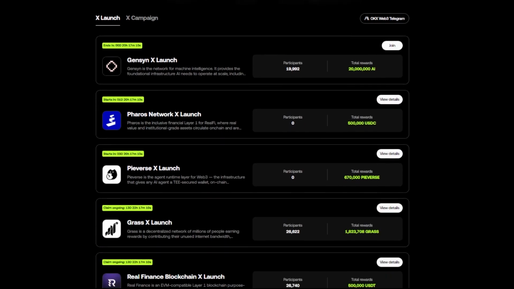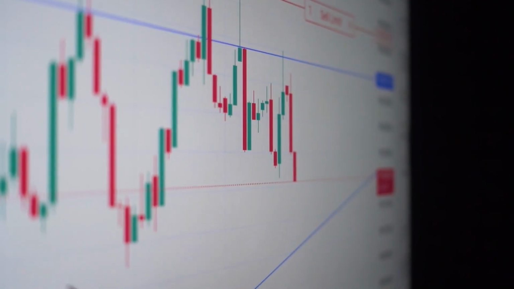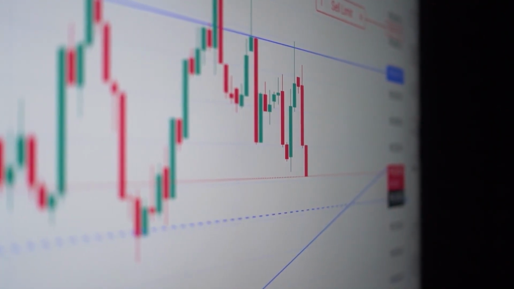Method number 2, OKX Wallet airdrops, earning before listing. At this stage, we move to opportunities that most users discover too late, only after a token is listed on an exchange when it already has a price and is actively discussed. But the most promising chances appear much earlier, during the development stage of a project. This is where airdrop campaigns through the OKX Web3 Wallet come into play.